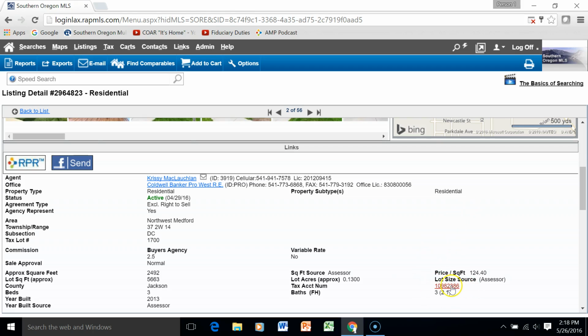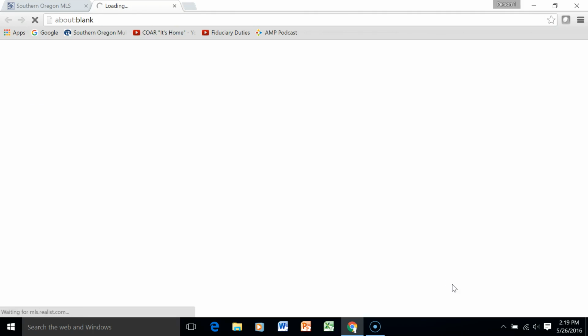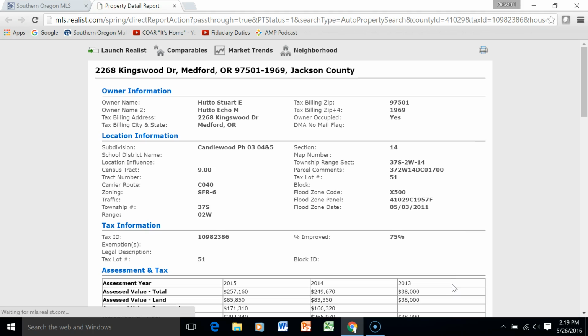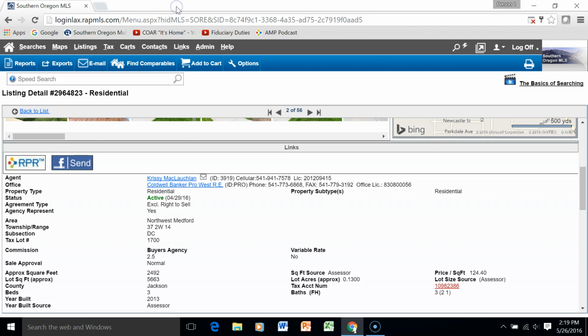This is the tax account number. That's linked to our tax program Realist. If I click on that, it will bring up the tax information on that property, and we'll go over Realist in another video sometime.